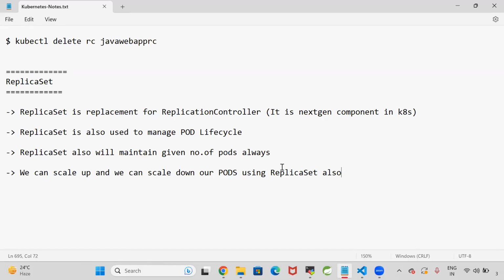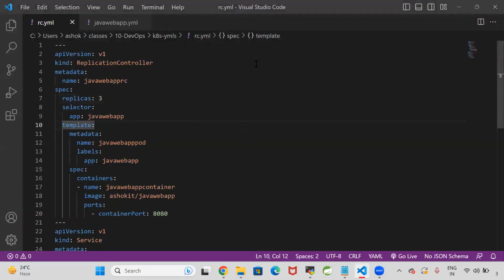Then I see here, what is the difference between replication controller and replica set? Now here, the only difference between replication controller and replica set is the selector to identify the pods. Selector is used to identify the pods. Okay, so in the selector, we are going to configure the pod label. Here I have given a pod template. In the pod template, the pod label is available. Based on this label, this replication controller will identify the pod.